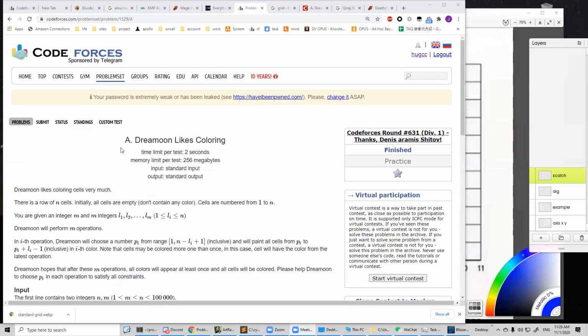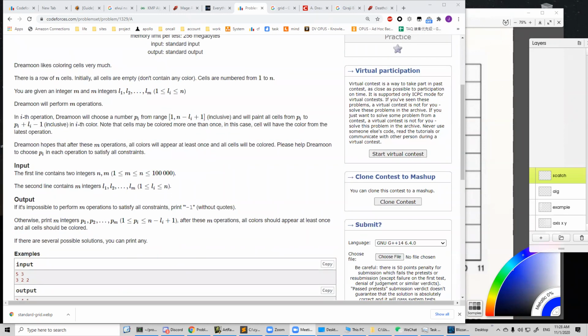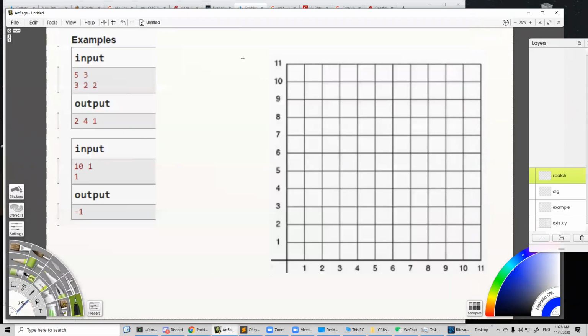Hey guys, today let's discuss this problem. So as always, we are going to start with the example.